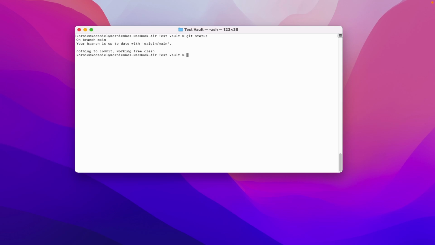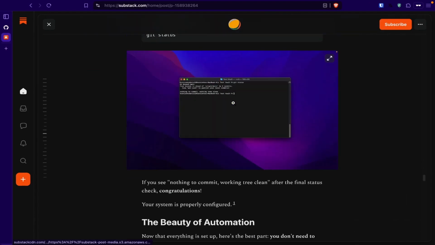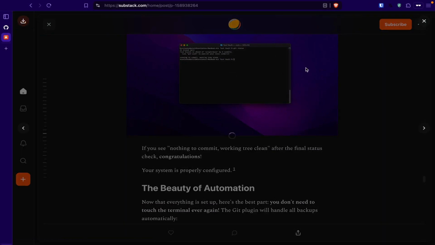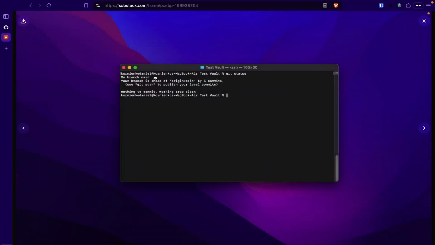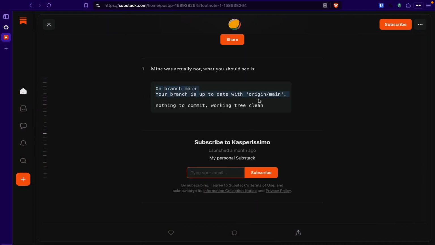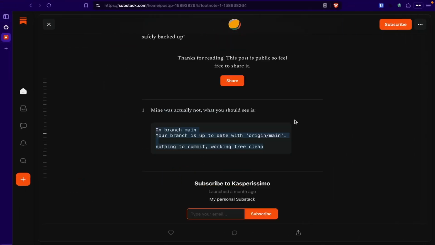And this should be on branch main, your branch is up to date, no changes to be made. So again, git push. And here in my photo you can see it's actually not, I had a bit of problems when recording the screenshots. So my local branch was ahead of the remote one, but what you should see is what we just saw: on branch main, nothing to commit. That's what we got right now.